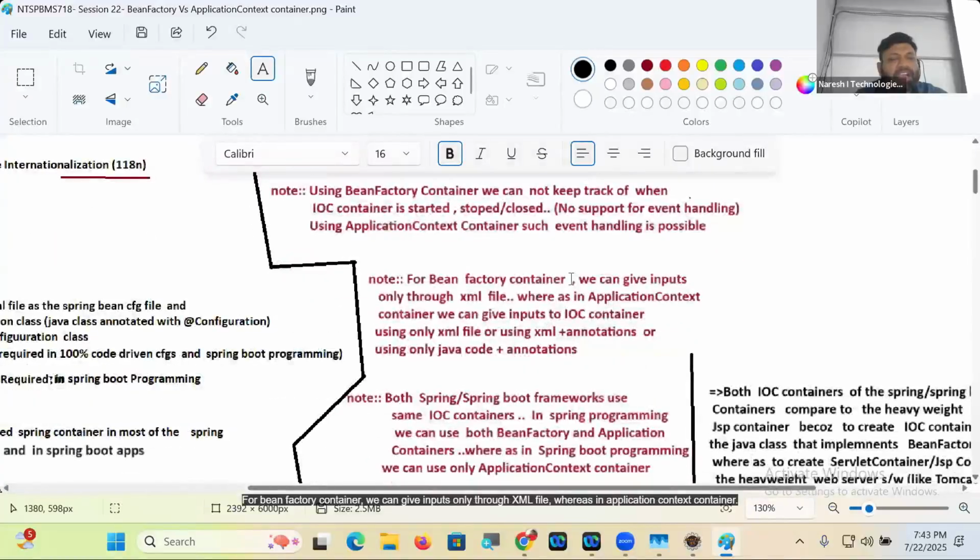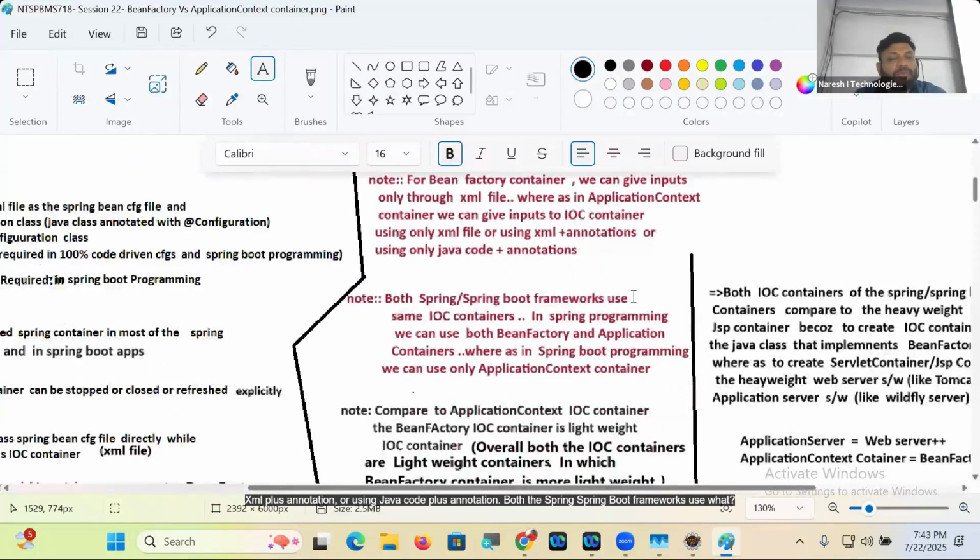In the bean factory container, we can give inputs only through an XML file. Whereas in application context container, we can give inputs to the IOC container using only an XML file, or using XML plus annotation, or using Java code plus annotation. Both Spring and Spring Boot frameworks use the same IOC container. In Spring programming, we can use both bean factory and application context container, whereas in Spring Boot programming, we can use only application context container. Are you getting my point?